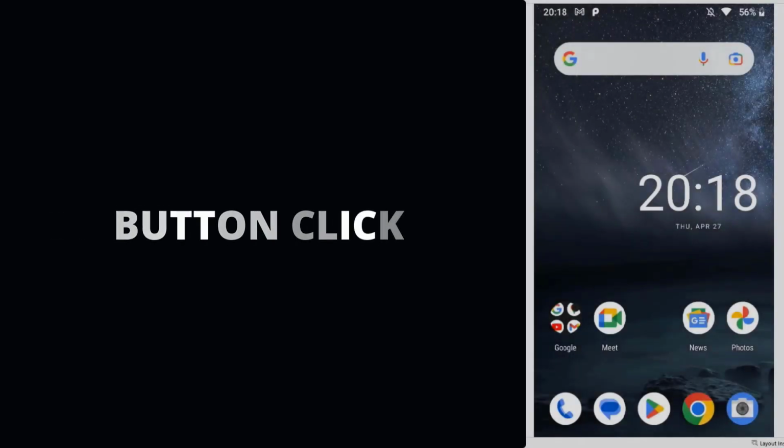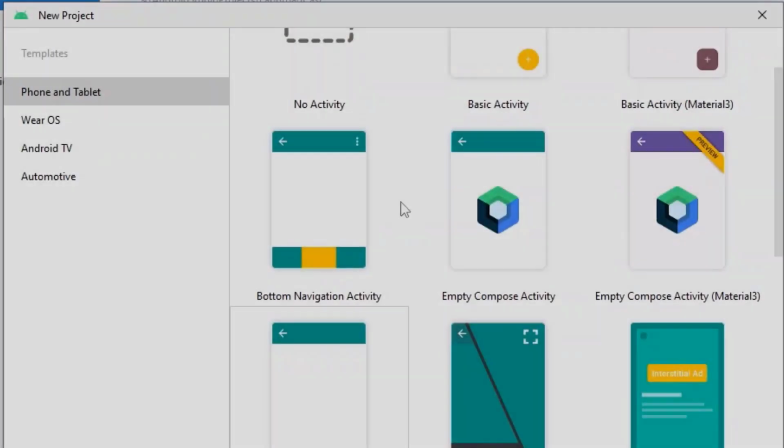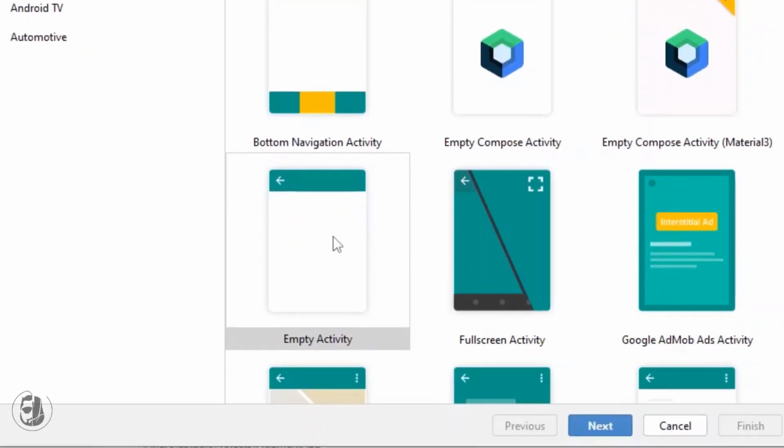In this tutorial, we are going to discuss how to create a small Android application with a simple button click, and when you click the button, you are going to change the text. We are going to do that in Android Studio using the Kotlin programming language. So we will select the empty activity first, then click Next.